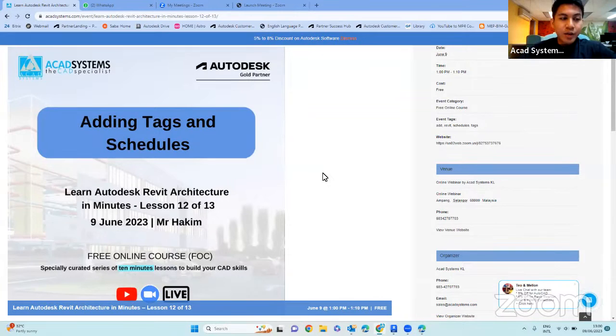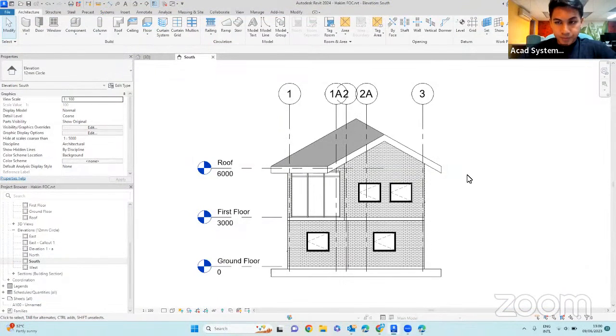I'm Hakim, and with me today we are on lesson 12 out of 13 lessons for Revit Architecture. Today's topic will be about adding tags and schedules. Okay, so without further ado, I will go straight to Revit.